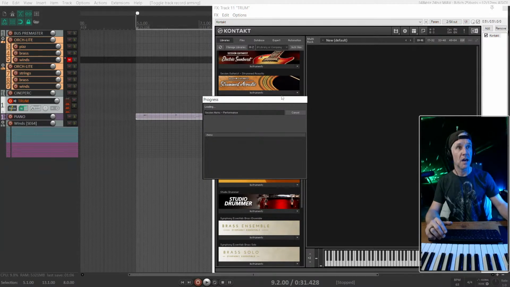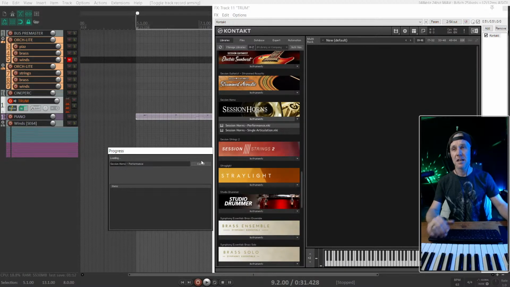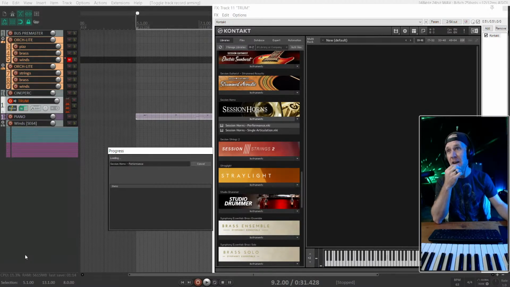There is also the Cuban library, which I believe has a trumpet instrument, but it might be a little bit premeditated. In other words, they'll give you licks and short little passages that you can use, but when it comes to actually playing your own trumpet, creating your own trumpet melodies, then it might not have what you need. But let's see. So loading up Session Horns, the performance instance of it. There's also the single articulation instance over here, but let's try performance first.